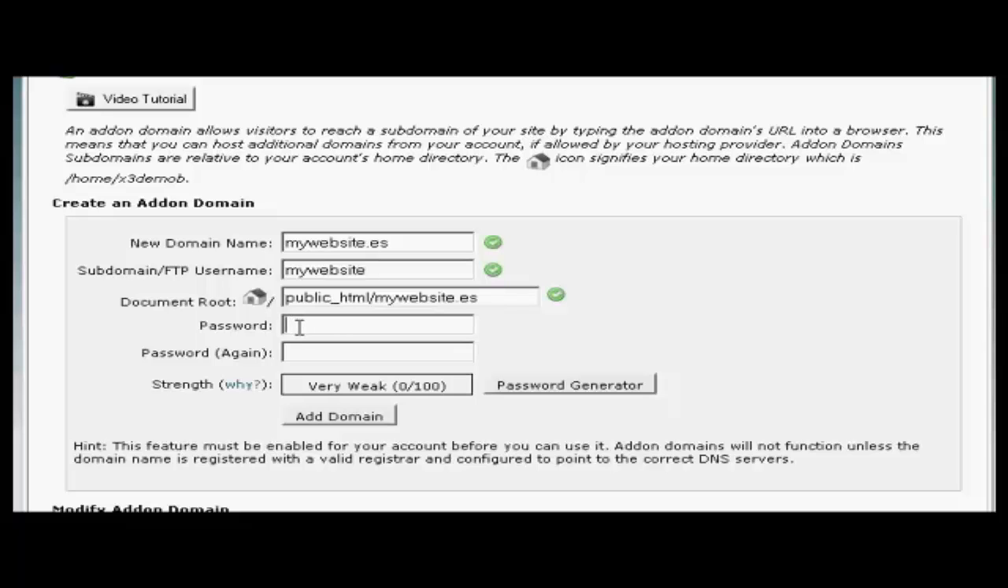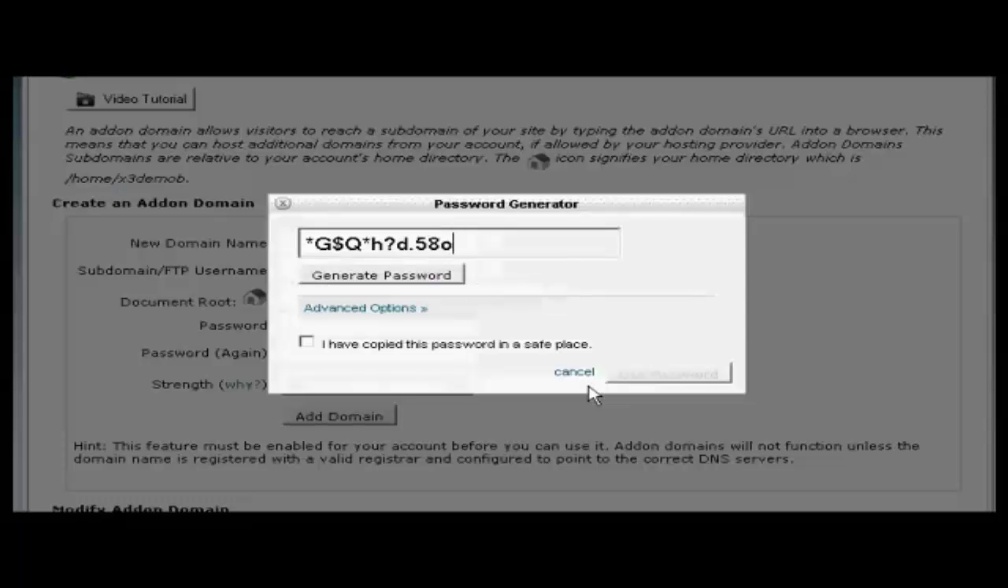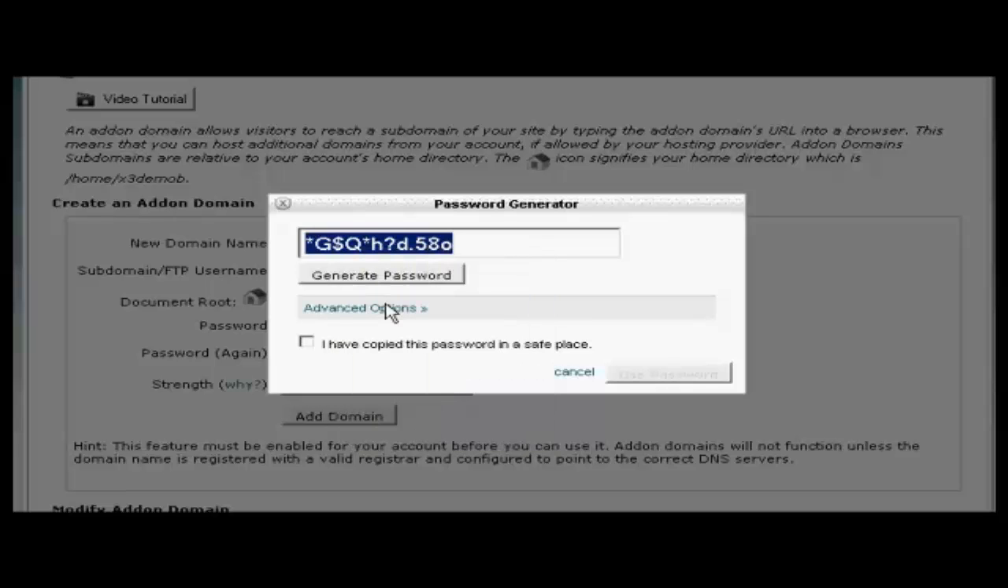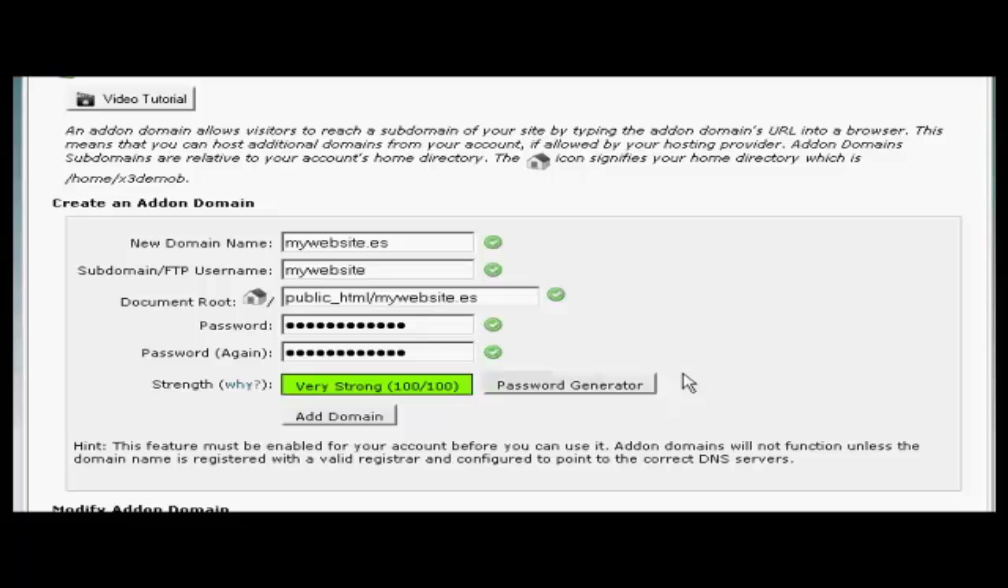Or you can, if you like, use the password generator. Let's use that one. So I'll click on there. You can see it's generated a very strong password, so I need to highlight that, right click and copy that so that I can paste it into a notepad document and then save it on my hard drive. Having done that, click the box that I've copied the password in a safe place and click on use password. And there we go, and then you simply click on this button here, add domain, and it will add it to your hosting account. So now you can have two domains on one account without needing to have a separate hosting account.